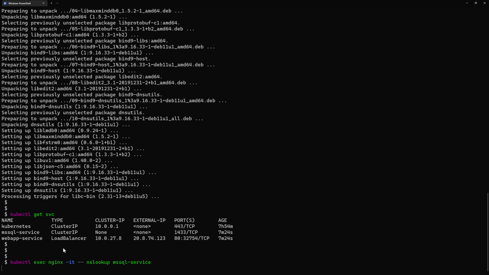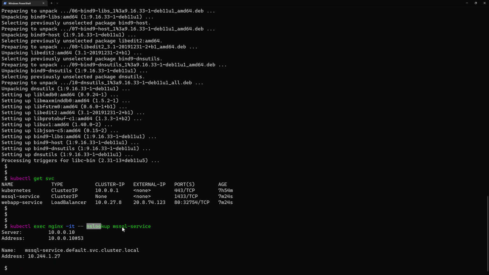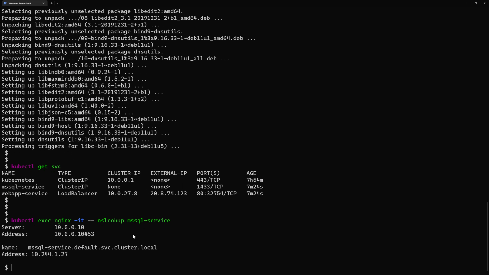And using nginx, I'll do an nslookup on that service name. Here I can see the complete service DNS name, and it is available on the address 10.244.1.27. And this is not the IP address of the service, because that service actually doesn't have a cluster IP address.